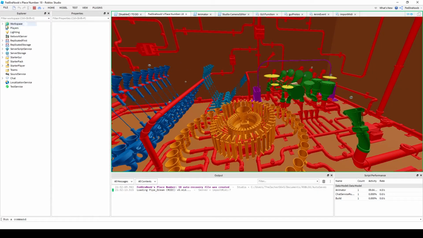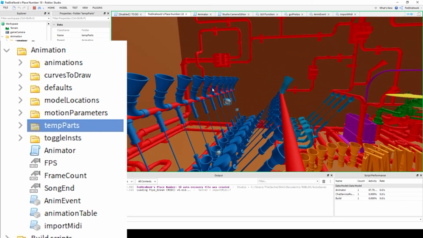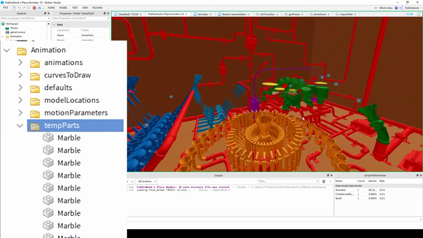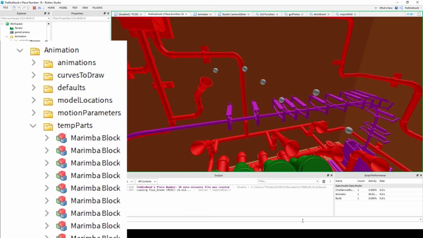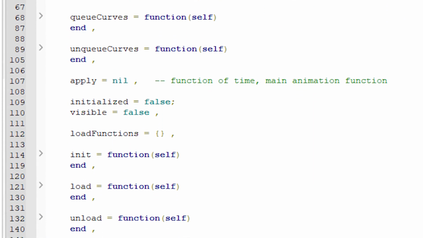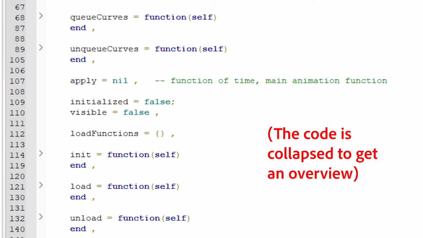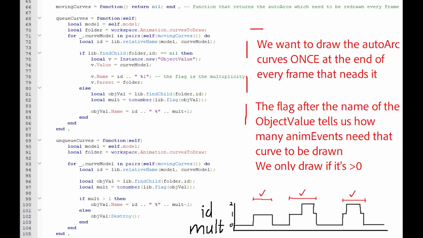I wasn't too sure where to keep the unique objects when they're loaded in, so I just made a folder called temp parts and I keep them in there. The only other unique part for an animation other than a marble is the pieces for the marimba animation. Each bar is unique to its own note or its own event, so those are stored under marimba as well. And I'll just run through all the other functions of the AnimEvent. We have functions to load and unload the unique parts, which keeps the game from having to render too many of them at once. There's also a whole system I even forgot about for rendering the auto arc curves of a model. This code isn't part of the actual animation though, it's sort of the background code that handles the animation.